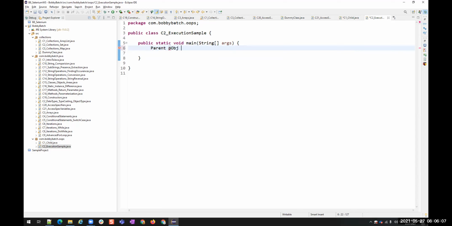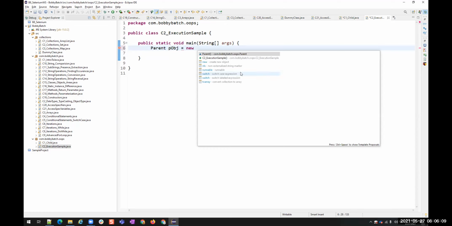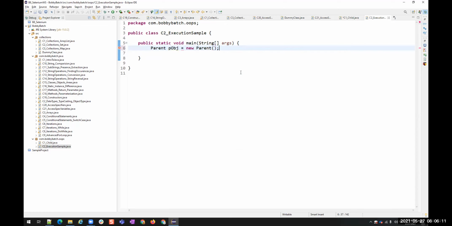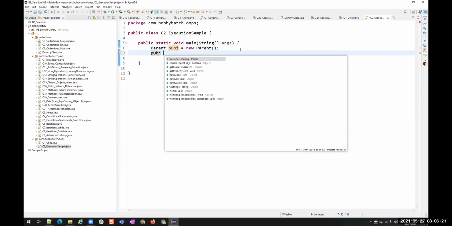Parent object p is equal to new Parent. Even though there is no constructor, by default it will assume that there is an empty constructor. So that is why I'm able to call this and create an object. Now let us see what methods are available for this p object. You see from the parent class how many things are accessible. One is business and the other one is get property list. Are we able to access them?